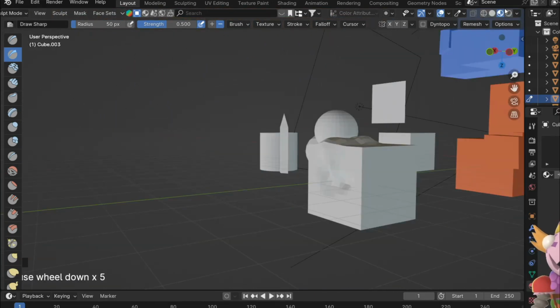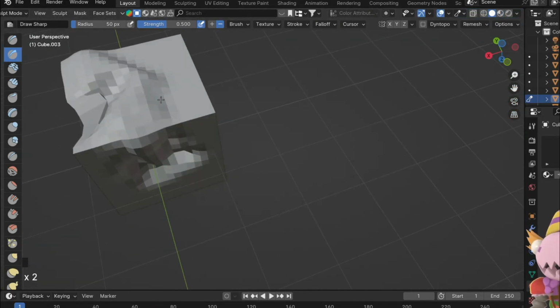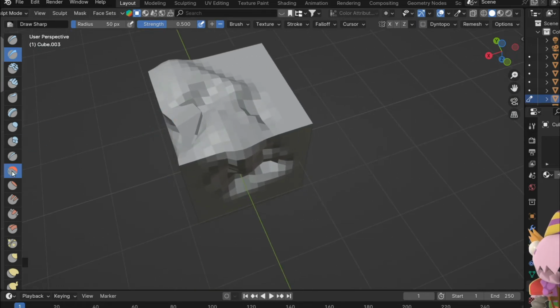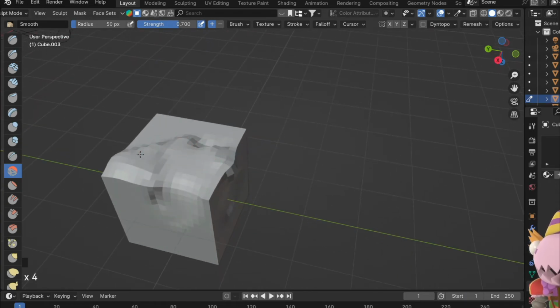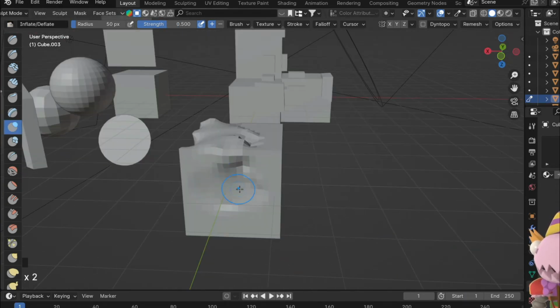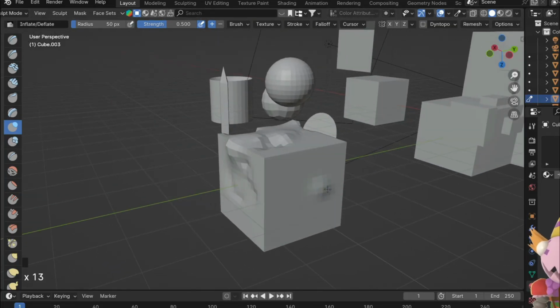If you want an easier time seeing it, you can always go to the viewport shading. It makes it easier to actually sculpt things and have a nicer time. You can smooth things out with the smooth tool. This lets you smooth out any imperfections or stuff that you didn't like as much in your sculpt. You can use the inflate tool to inflate an area to just make a small little bubble. You can increase the strength of it if you feel like it's just a little bit too weak.